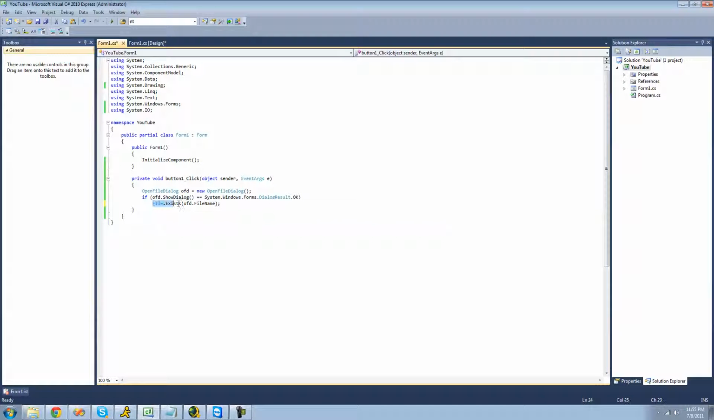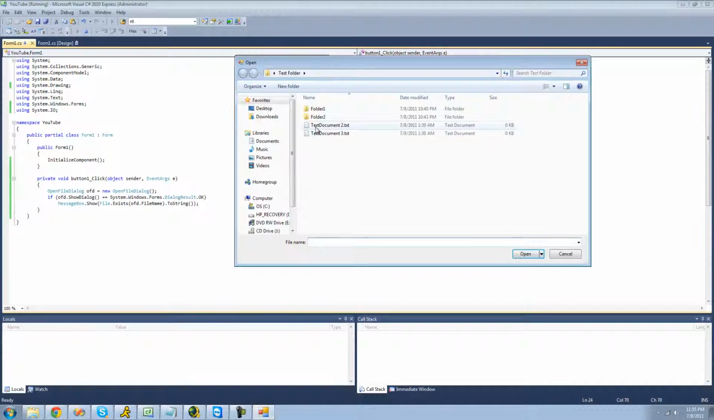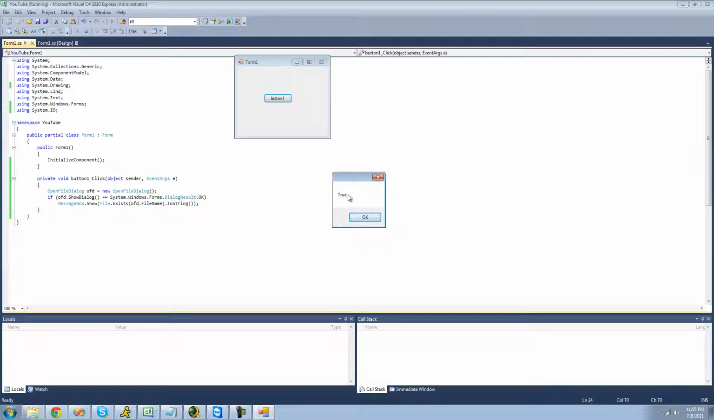So once again, this will just check to see if the file that the user opens in the open file dialog exists. So we're just going to display the result of that in a message box so that the user can see. We're going to do MessageBox.Show the result of this, and since this returns a bool, we're going to have to use the .ToString method to convert it into a string. So now when we debug, click this button, we should get an open file dialog, and now we can select a file to check to see if it exists or not. So click open, and yep, the file does exist.